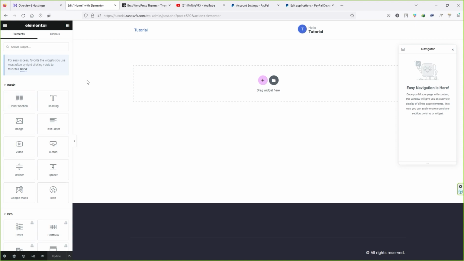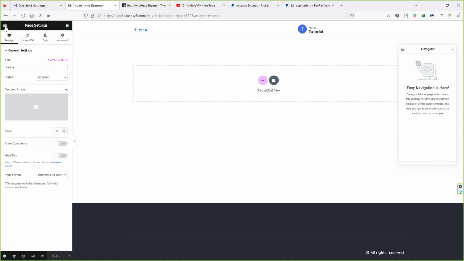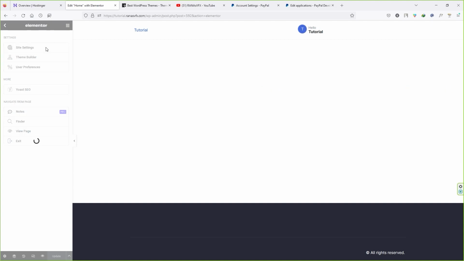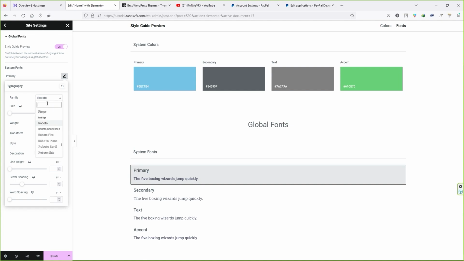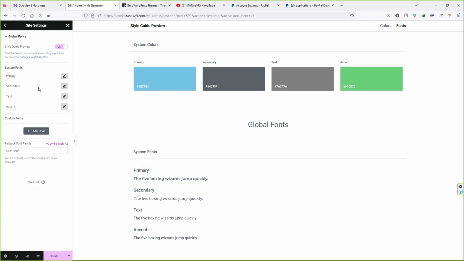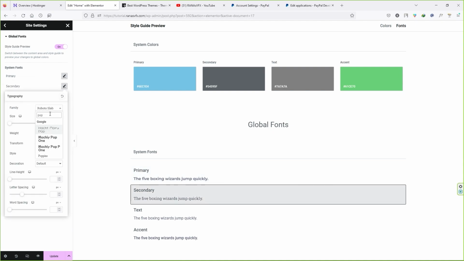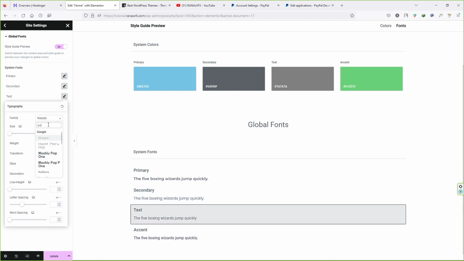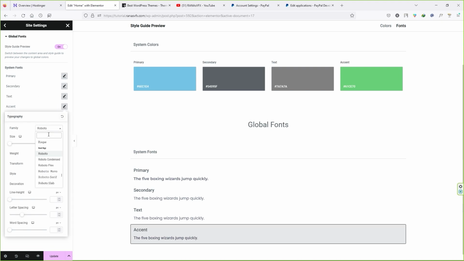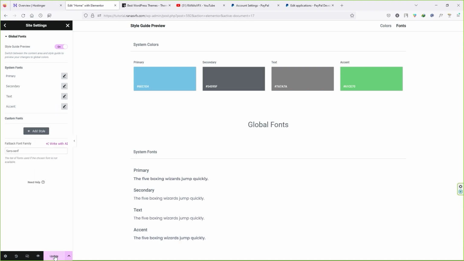Let's start designing the page, but before that, let's change some settings. Let's click over here and then click on this button. I think you should go over here, click on site settings and global font. Primary font, I'm going to change the primary font to something like this one right here, Montserrat. I don't know how to pronounce it, but this is the right font that I like to use. Next, secondary font, I'm going to use Poppins. Yes, this one. Next, text should be Poppins. Accent should be Poppins as well. This one. Once you do it, click on update.